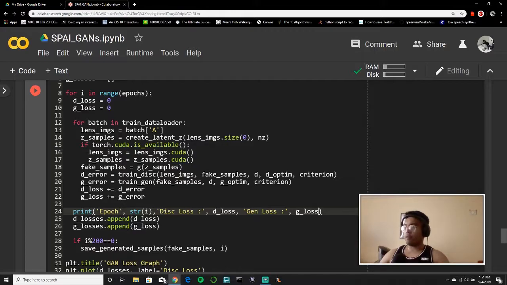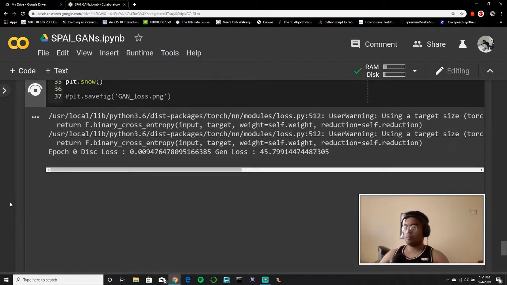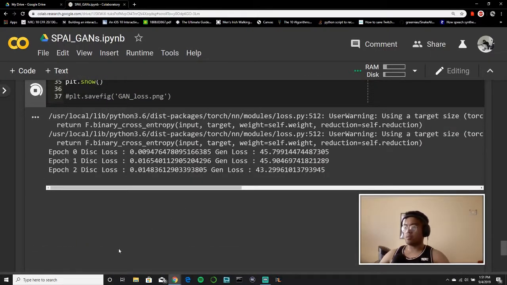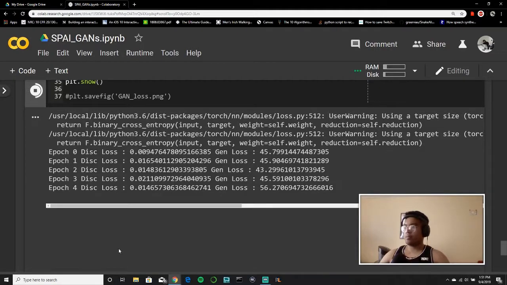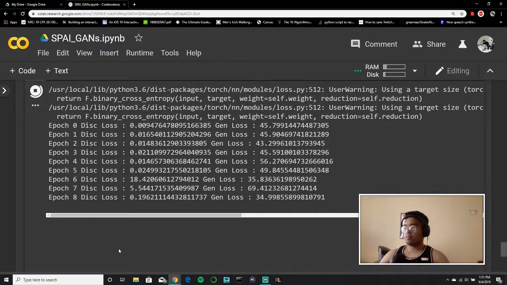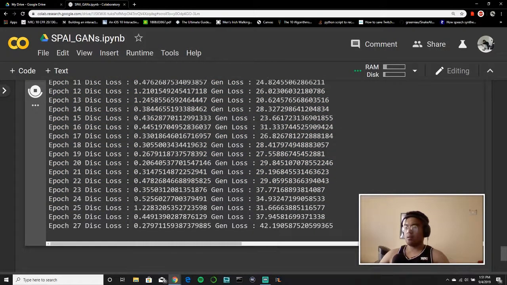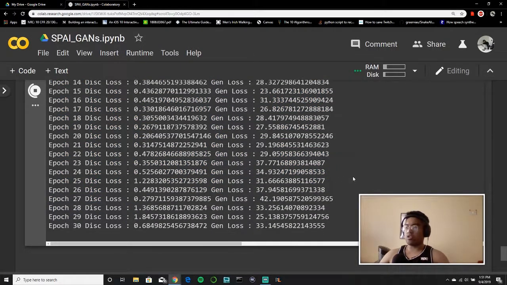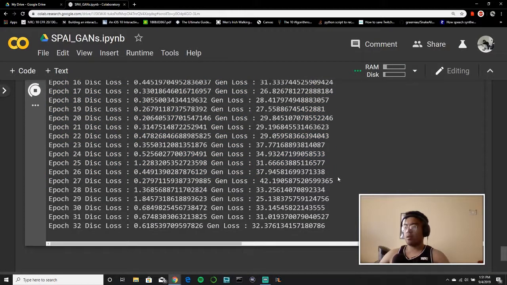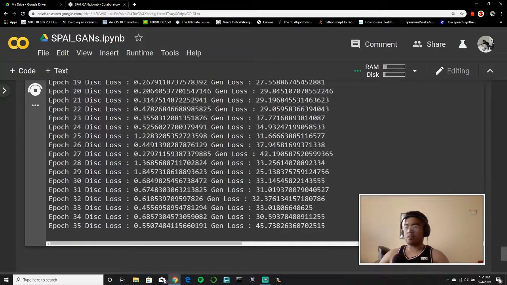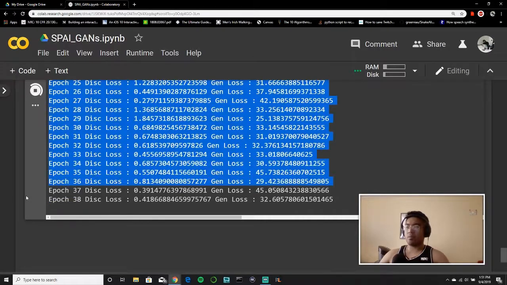I just want to verify that everything here is correct. Okay, so now we're getting updates. And you'll see that the losses here, for the discriminator it's low, but for the generator it's pretty high. And yeah, it's hard to make any sense of it, but at least we know what epoch we're on.